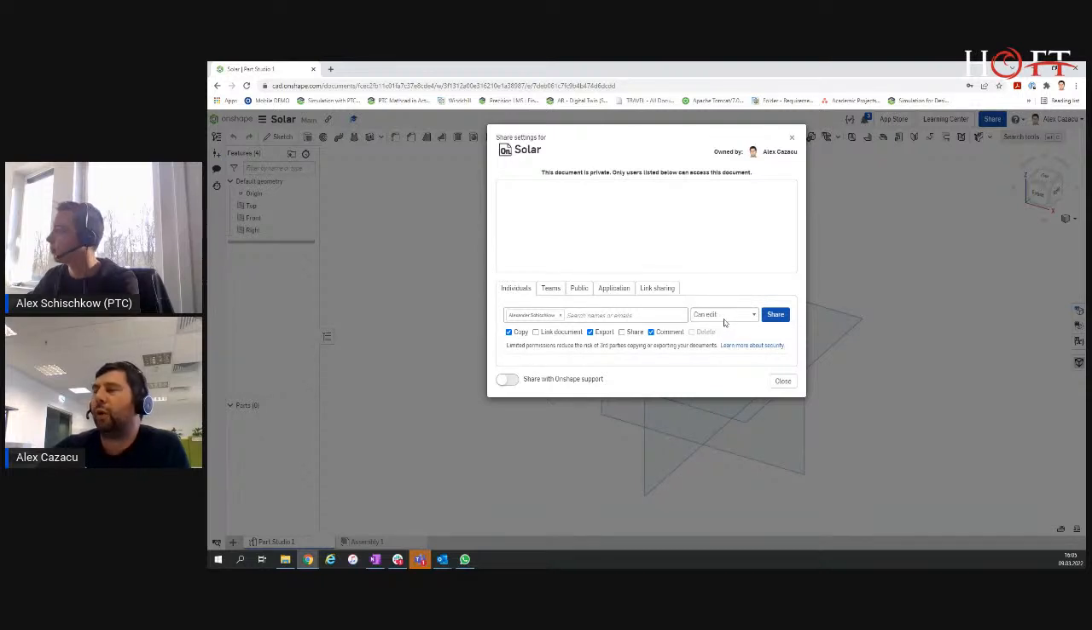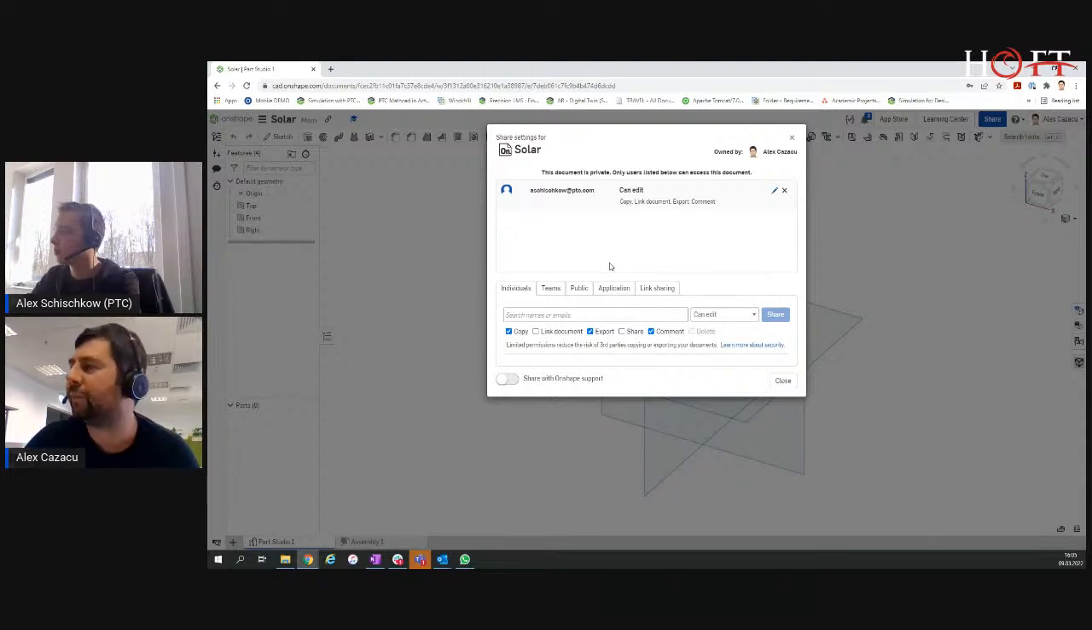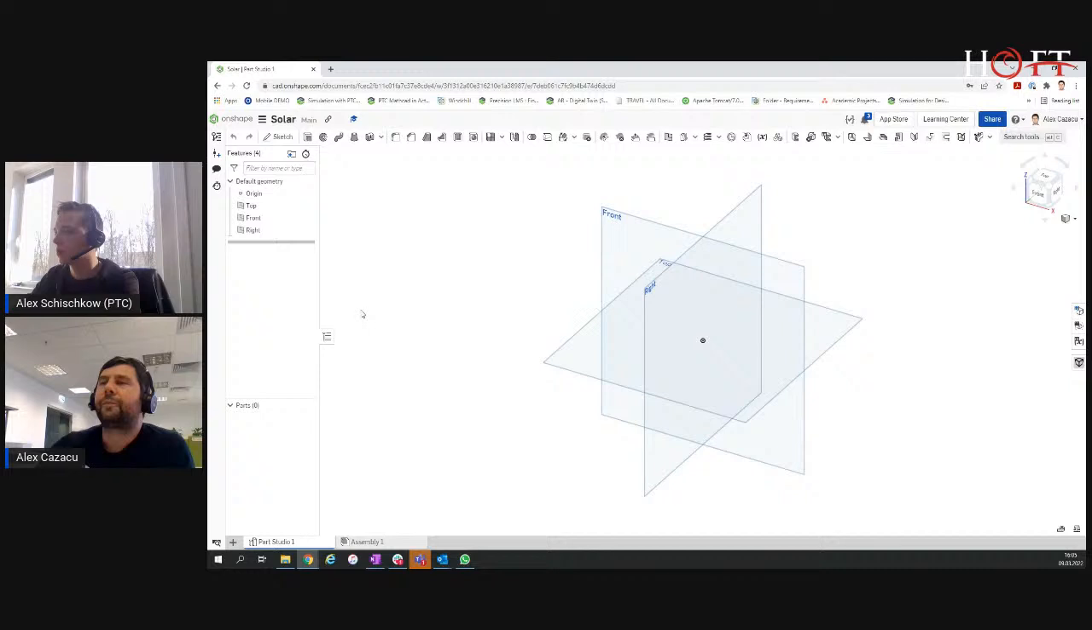He will be able to edit because I want him to help me with this document. He will be able to copy. I can allow him to link the document, and this means that he will be able to use parts that are designed in this document in other documents. I can also allow him to share this further with others or not. And I can also control if he can comment on this document with me or not. So I'm going to press the share button, and now this document is shared with my colleague, who will help me with this design.